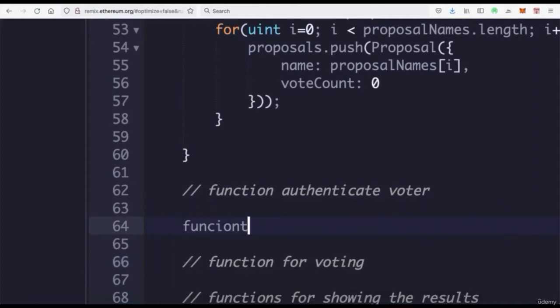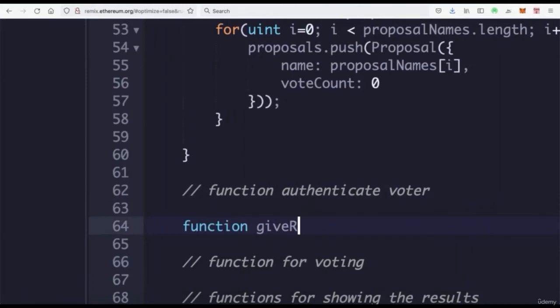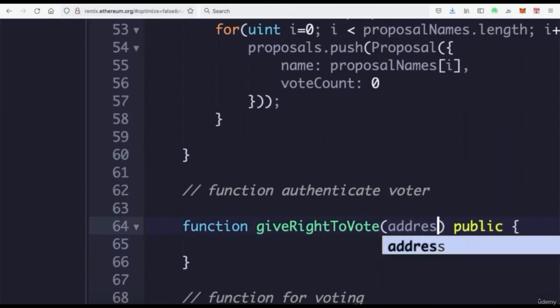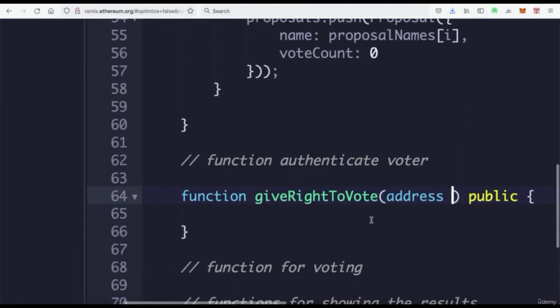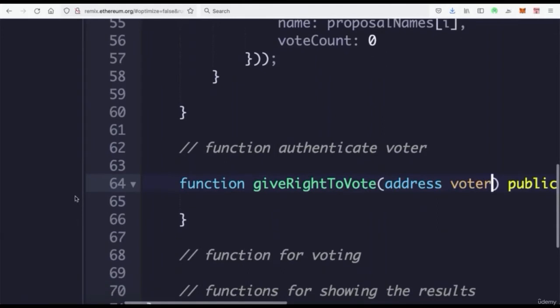So we're going to make a function and we're going to call it giveRightToVote. Okay. And this is going to be public. And we're going to have an argument that essentially is going to be for the voters, because we want to give the right to vote of what? Of an address, and the address of each what? Voter, right? So we're going to have an address voter.